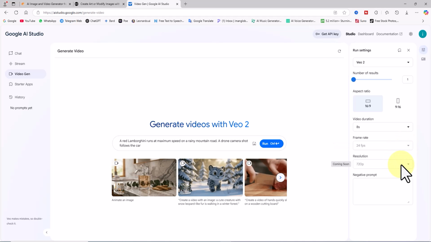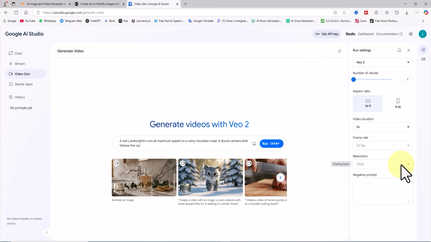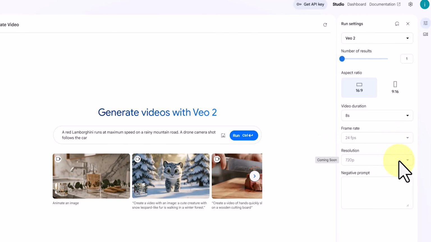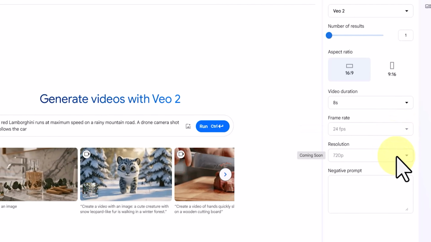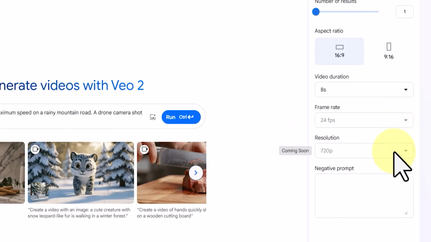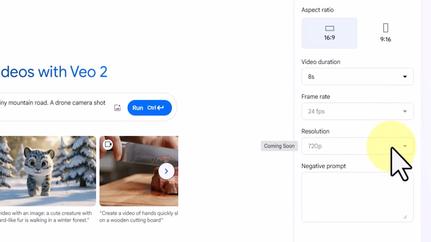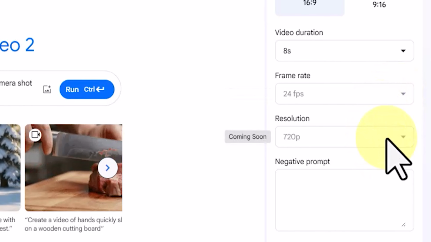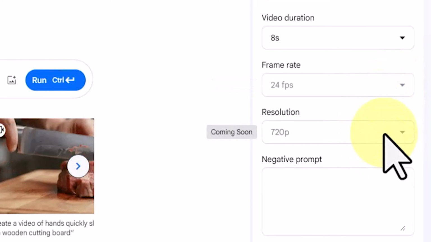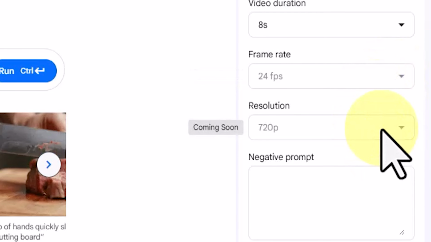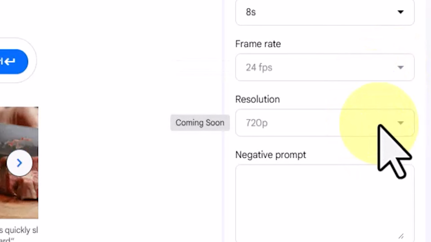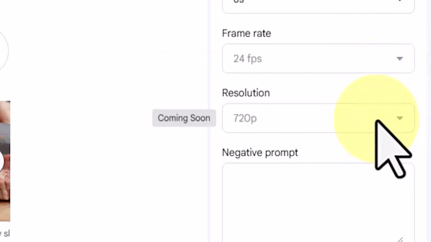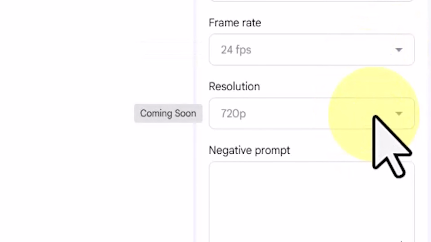Another important setting is the video quality or resolution. This option tells us the resolution of the final video, such as HD, Full HD, or higher. At the moment, only 720p, which is HD, is available, and like the frame rate, this option is also locked. When I hover over this list, I again see coming soon, suggesting that higher resolutions like 1080p or even 4K may become available in future versions.